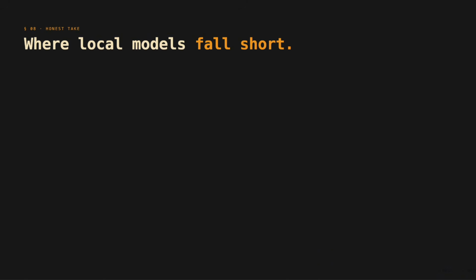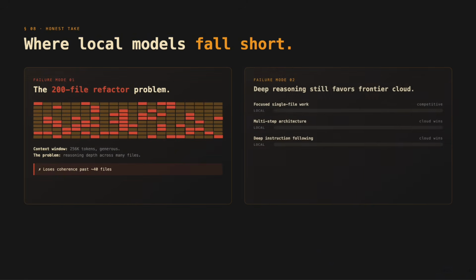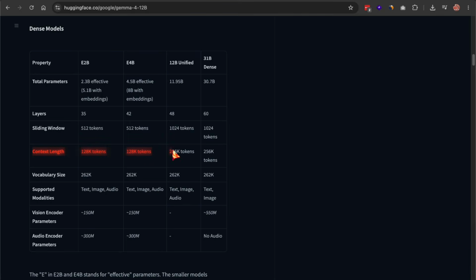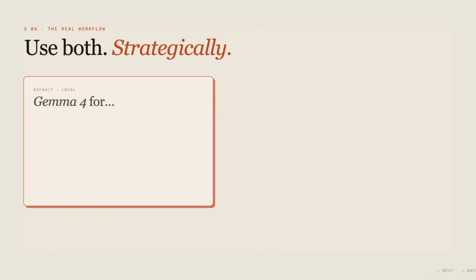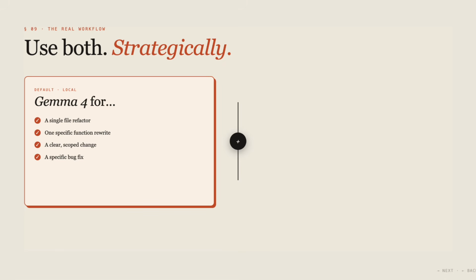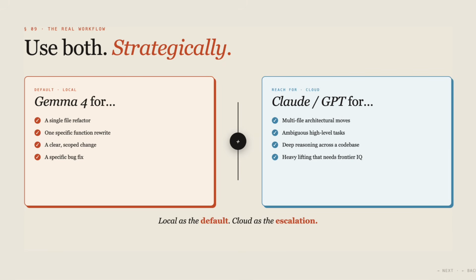Now I want to be honest about where this falls short. Local models are not a one-to-one replacement for frontier cloud models. If you throw a 200-file project at Gemma 4 12B and ask it to refactor across the whole codebase, it will struggle. The context window is generous at 256K tokens, but the reasoning depth and instruction following on huge, ambiguous tasks still favors models like Claude or GPT 5.5 at the very top end. So treat local models as a strong default for focused work. A single file, a single function, a clear refactor, a specific bug fix. Reach for cloud models when you genuinely need the heavy lifting.